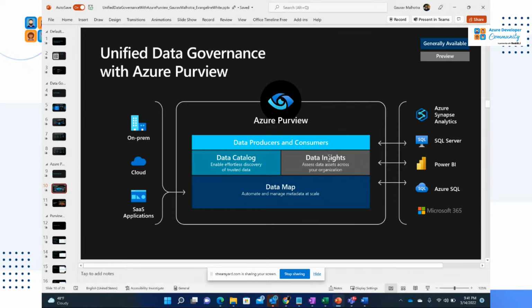And then, as I mentioned, there's another application called Data Insights, which, from a chief data officer perspective, or the office of the chief data officer, you want to essentially understand how your data is distributed across your data estate, or what the risk profile of the data is.